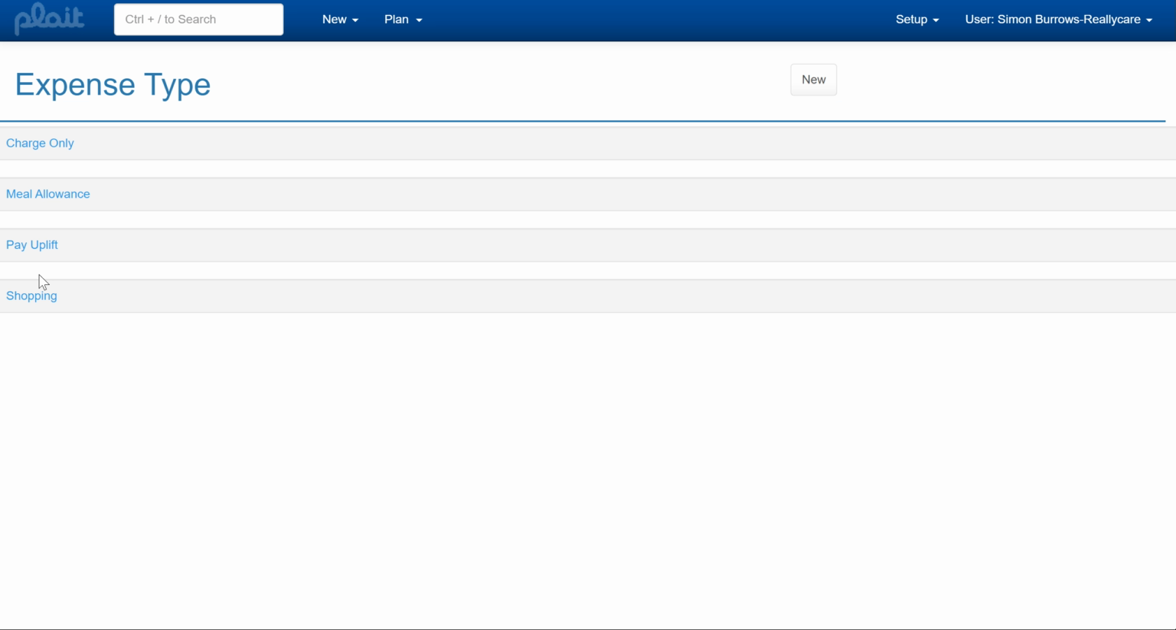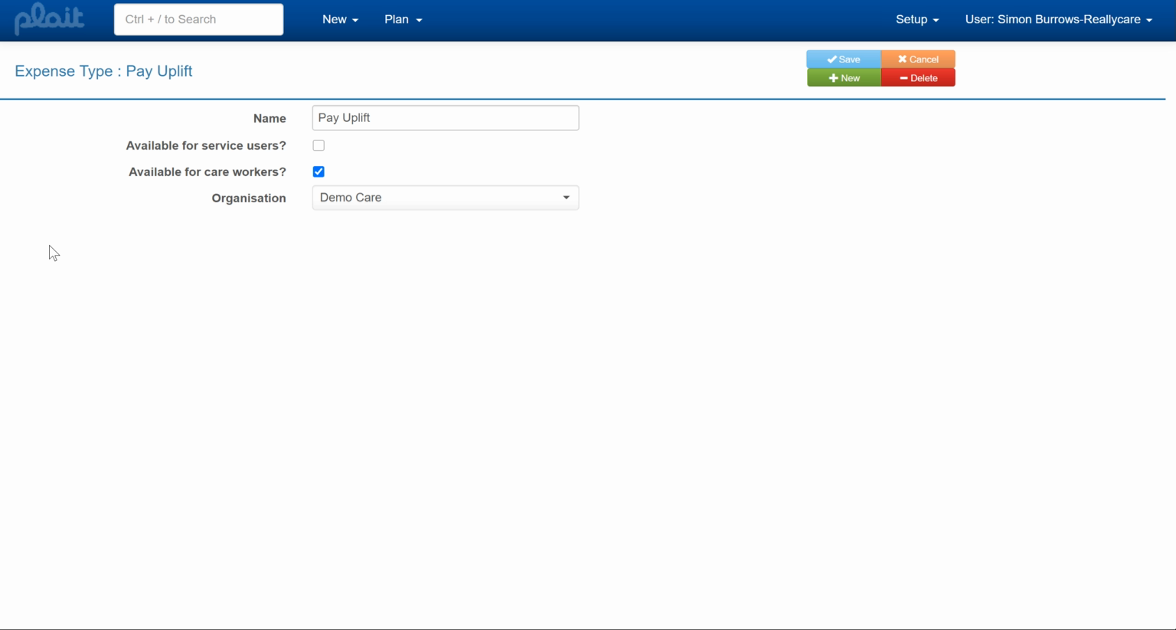I've got a pay uplift expense type set up. In this case, we're talking about an additional amount that may be paid to care workers, perhaps as an incentive to work, and in that case those expenses are unlikely to be chargeable, so available for service users is not picked. Once we've set up our expense types, we can add expenses directly to events.